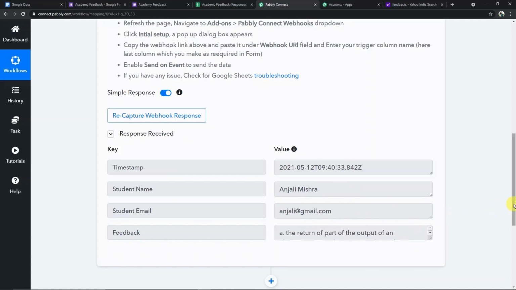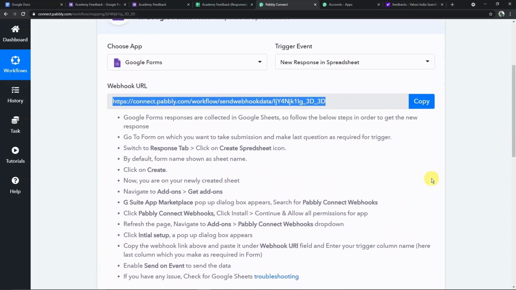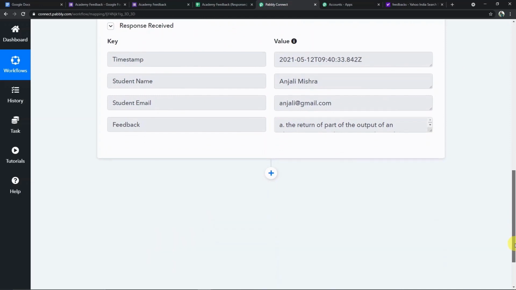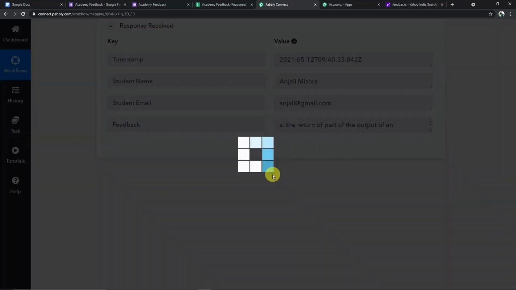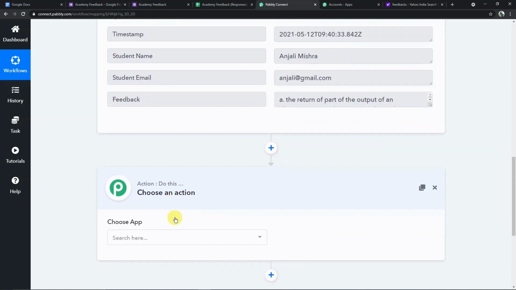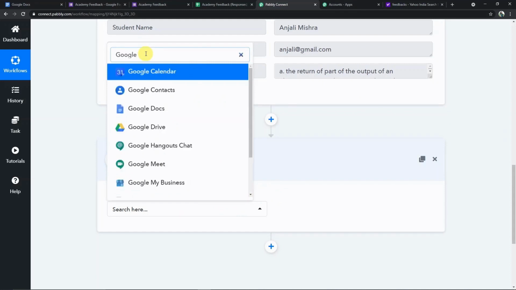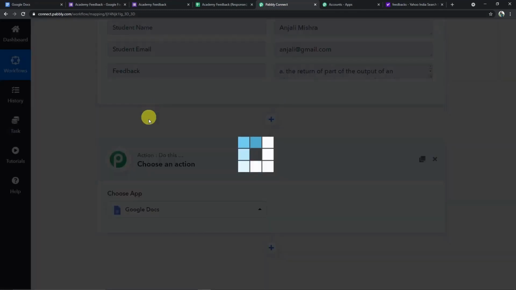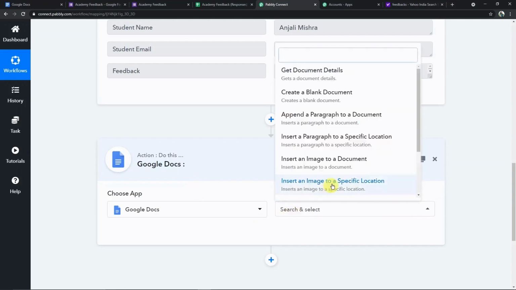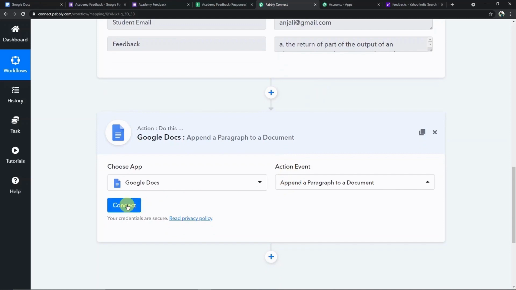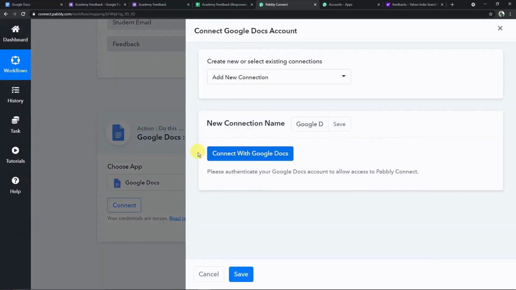Now we have already connected Google Forms with Pabbly. The next step is we have to connect Pabbly with Google Docs. So now I'm adding an action window. This is action, as I've already explained to you. For action app, I'm choosing Google Docs. For action event, I'm choosing append a paragraph to a document. Now I'm clicking on connect, and here I have to connect my Google Docs with Pabbly.